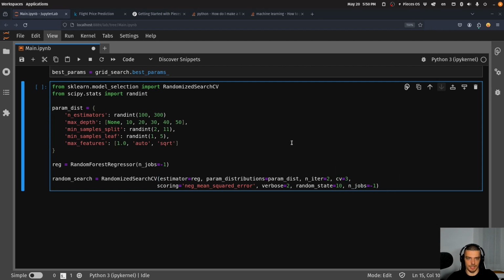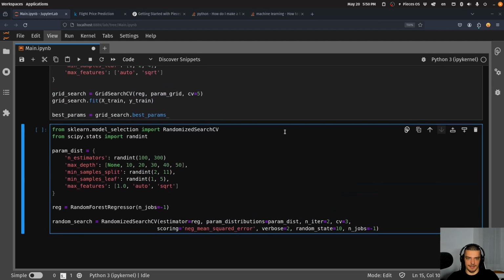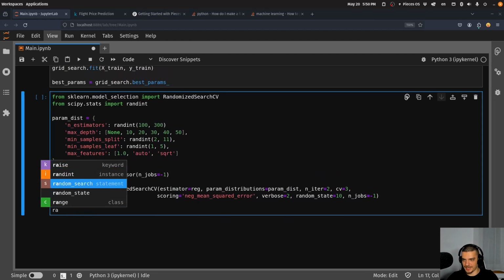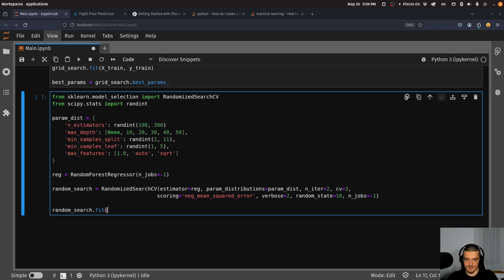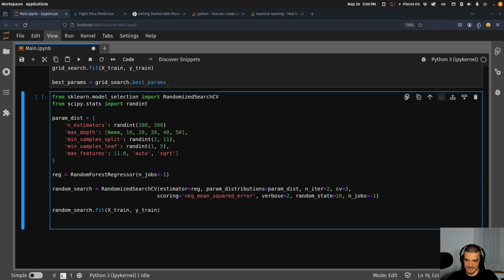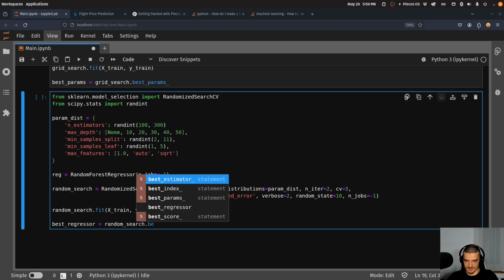And I'm going to say n_jobs equals -1 here as well. And then we're going to do the actual search, random_search.fit(X_train, y_train), and then we're going to get the best estimator. So best_regressor is going to be equal to random_search.best_estimator_.